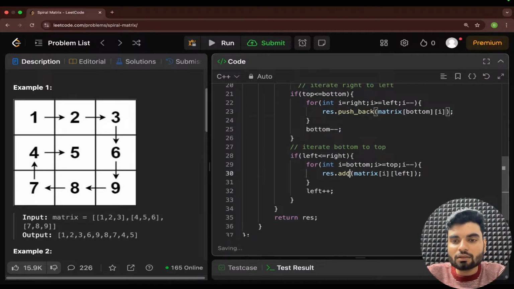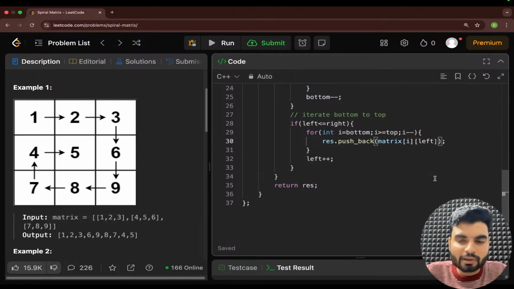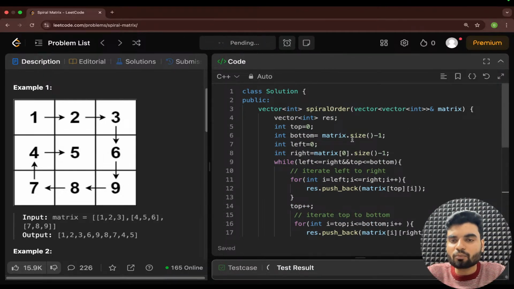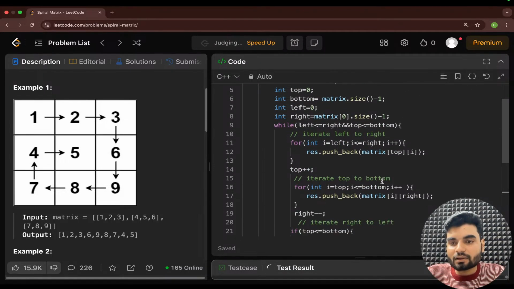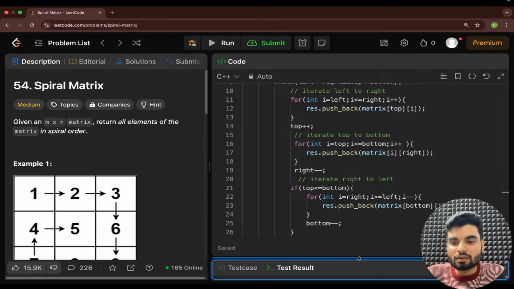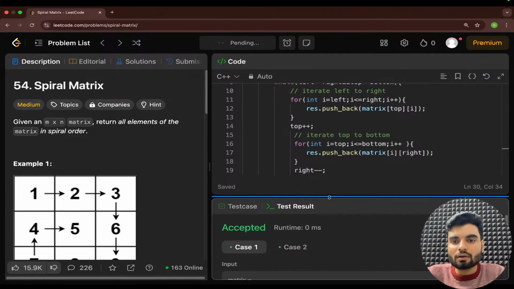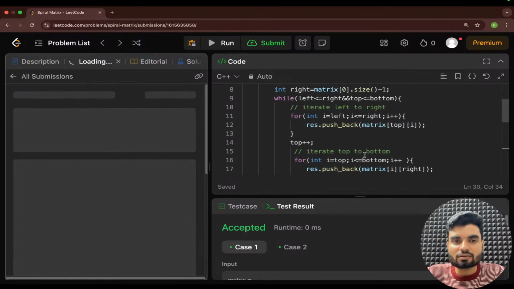Same thing for this, and probably the code has been converted. Push underscore back. Okay, I guess everybody already knows that. We have solved a lot of problems based on the same thing, where we were using vector and adding with push_back, right? So I hope that is quite clear. If this works, yeah, this works. I'll submit this to check it.